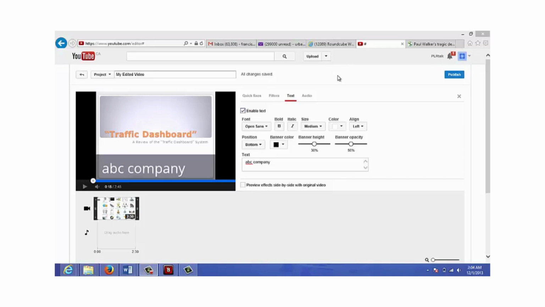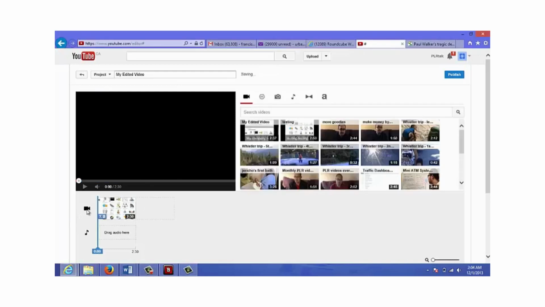In this video, I'm going to show you how to add a photo to your video. So just continuing on from where we last left off, we have some options here, and this is not what we want. So we're going to just click on the camera icon here.